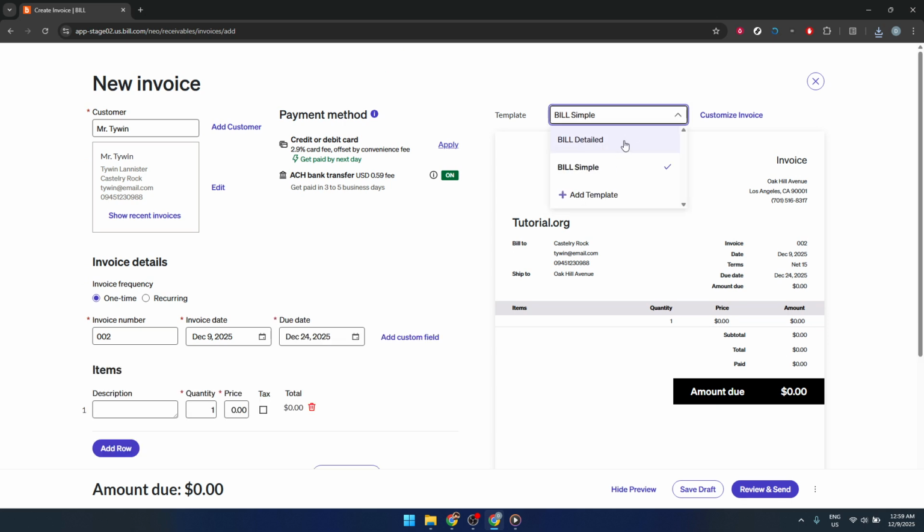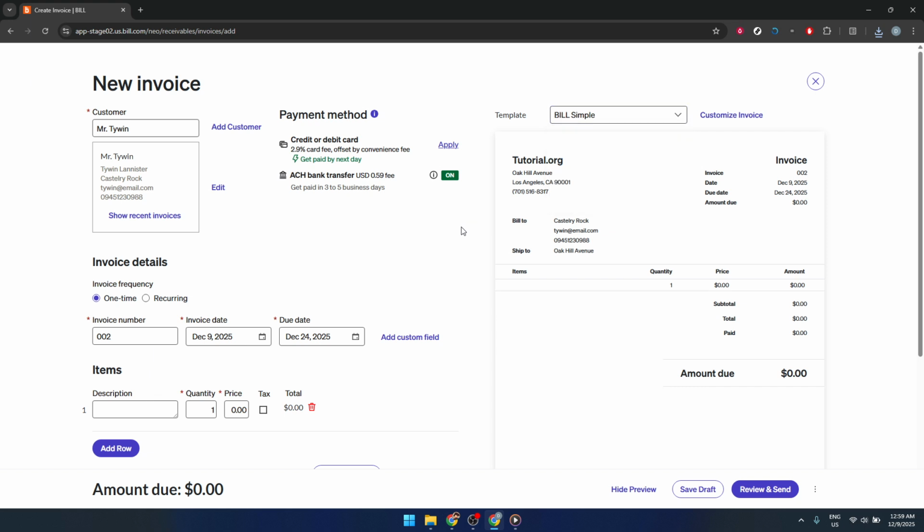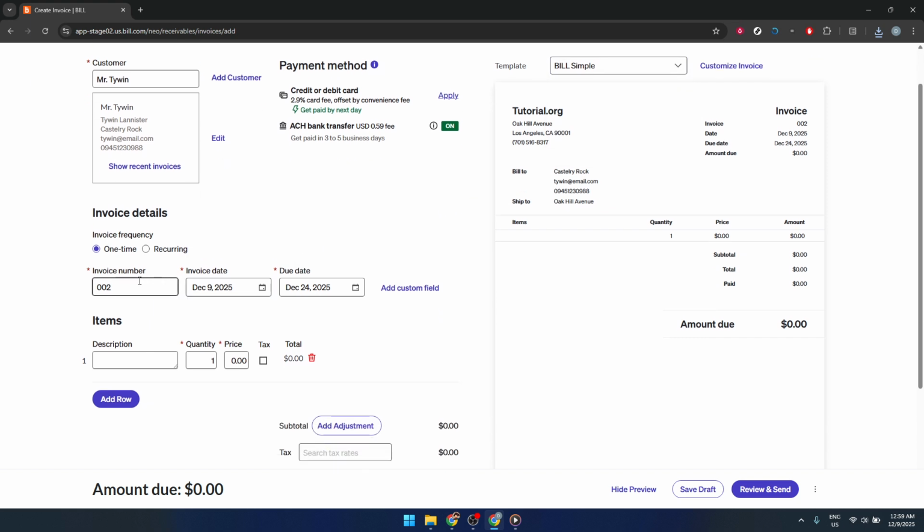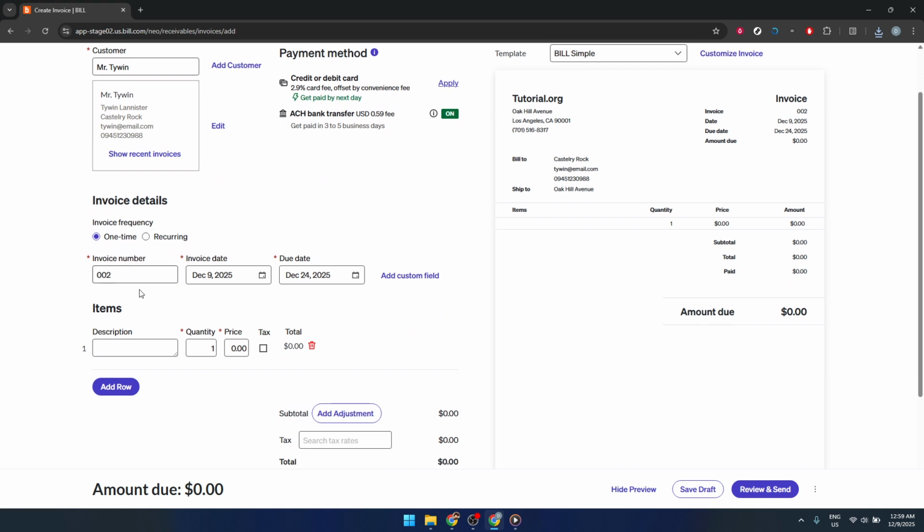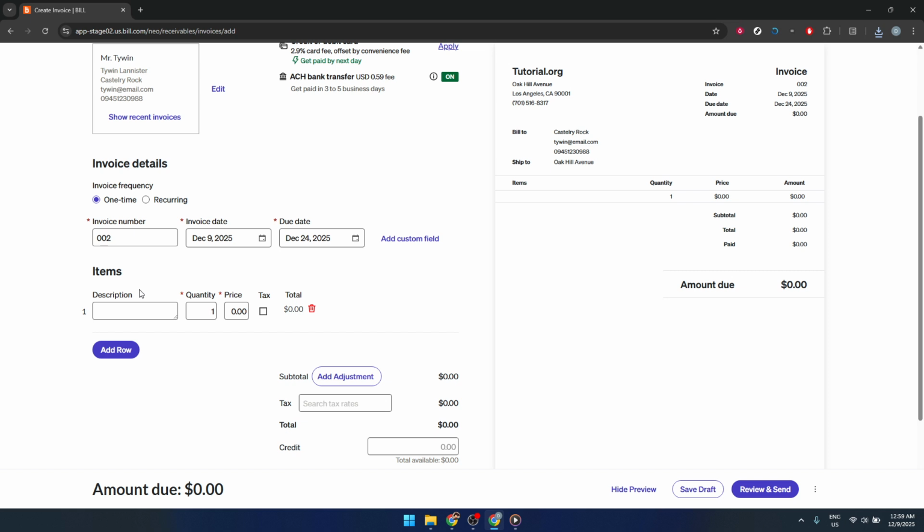Next, look at the invoice number. Bill.com may suggest a number automatically, but it's your responsibility to make sure it's unique and follows your internal numbering system. Consistent numbering makes it much easier to track invoices and stay organized for accounting and audits.